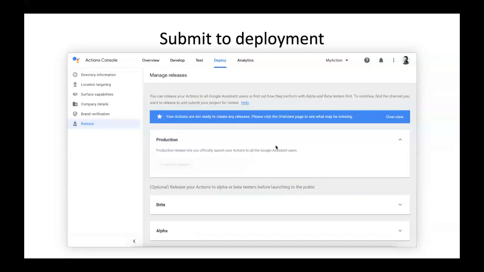Once a conversational action is built, you can submit it to deployment, but there's a huge list of requirements you have to meet to improve your chances to get approval, such as checking that the action is well recognized by Google, following guidelines on your naming, using cards, suggestion chips, and so on.